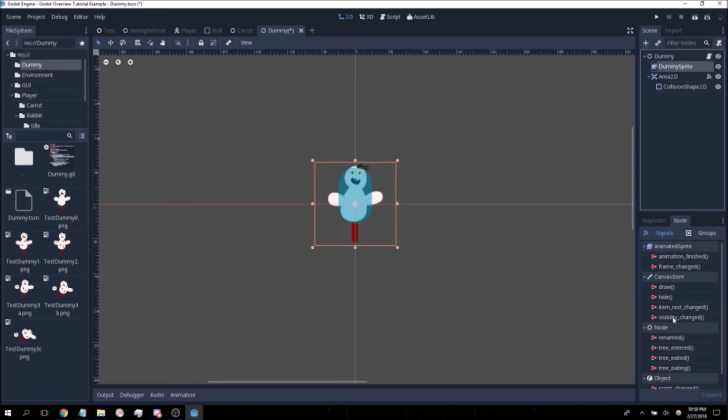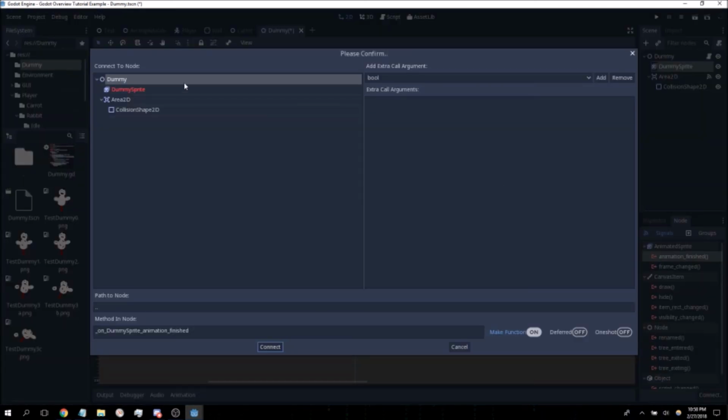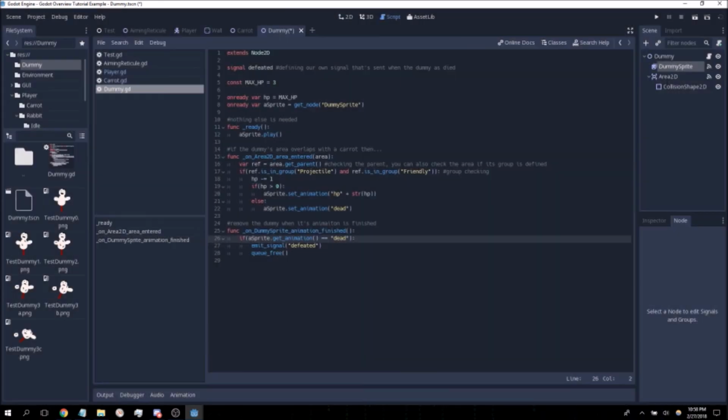So these are all the other signals it inherits. We're going to use animation finished. Double click on it, and then click on the object in the scene tree that you want the signal to broadcast to. In this case, we're going to broadcast to the dummy, because that's where the script is. If we go back and click on the script, you'll now see that I already have the function here, but it will give you the function, and you just define whatever you want here.